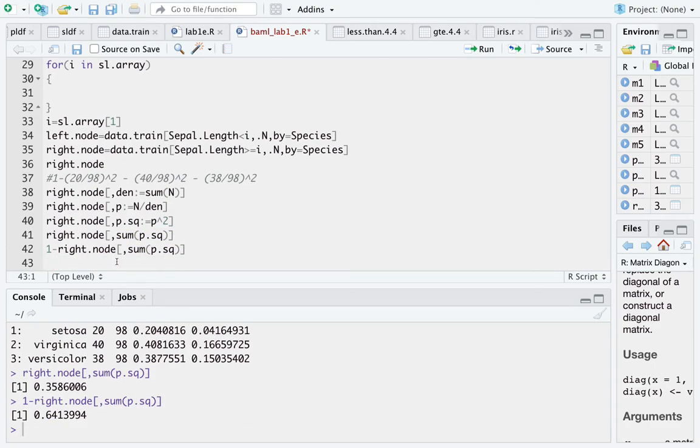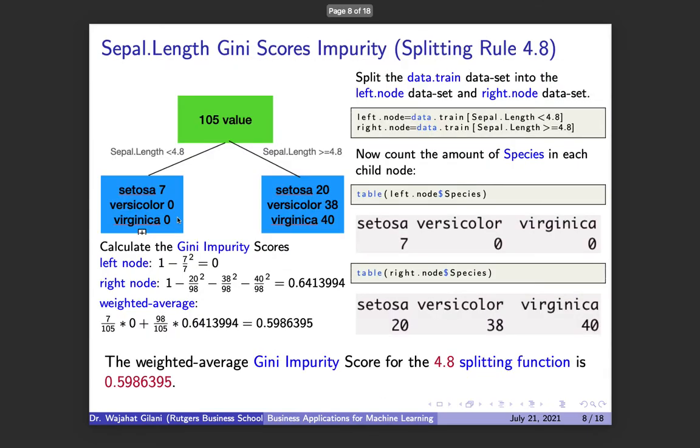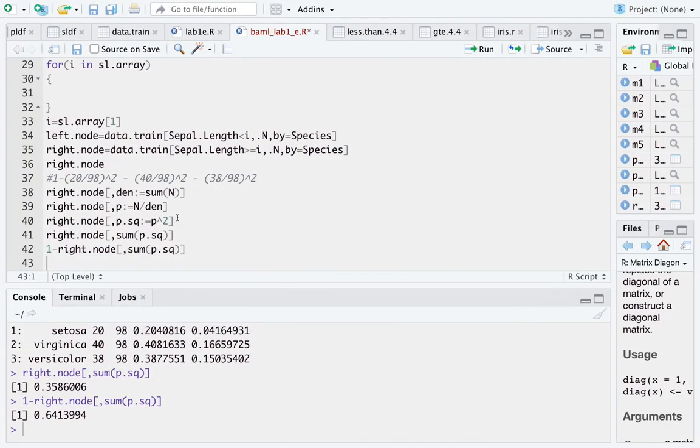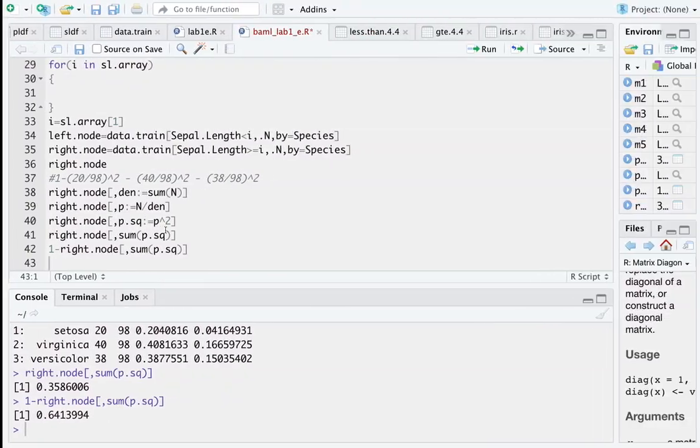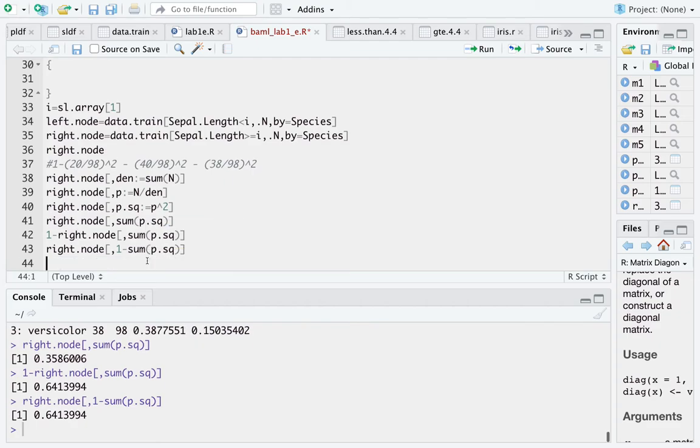Guys, and by the way, we're just reworking what we did before. The first value is 4.8, so we're reworking what we did before. So this literally gives us the right side, which is 0.6413994, which was the value, which is basically the right side value, right? Another way to do this, by the way, is instead of doing 1 minus, I could have done that all in one. I could have literally done 1 minus sum. It gives the same value. Alrighty? And now we got our right side.